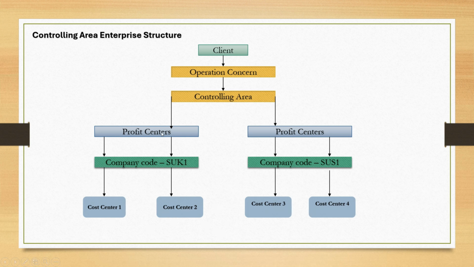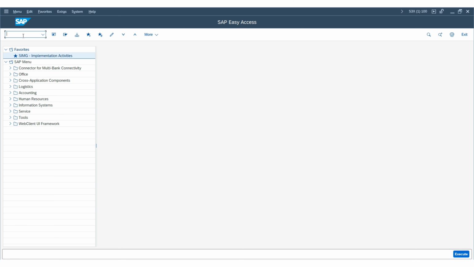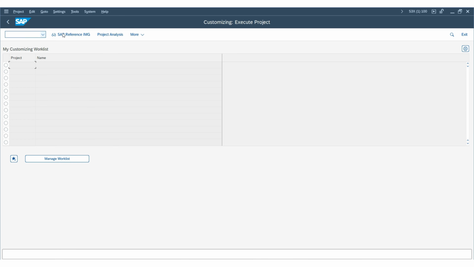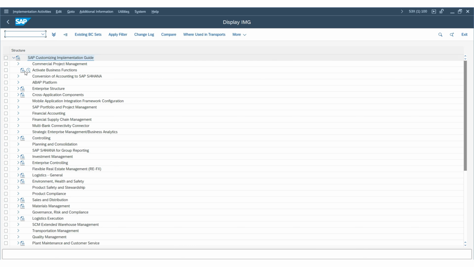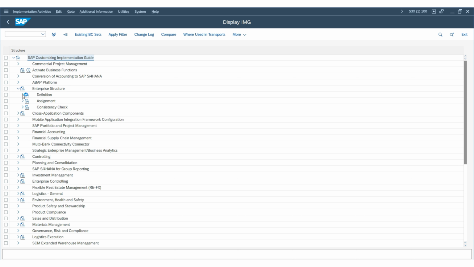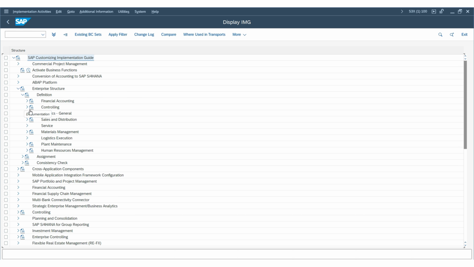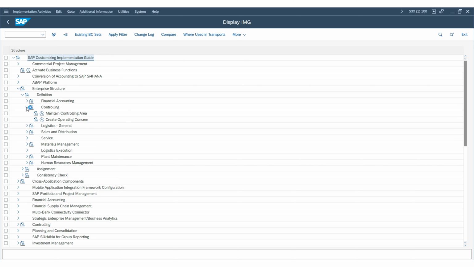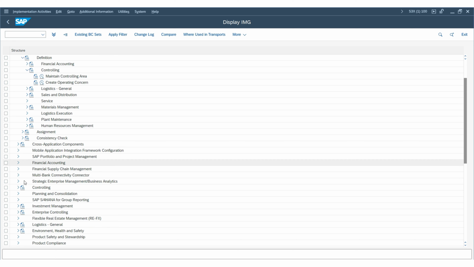I'm on the SAP Easy Access screen now. Go to the transaction code SPRO and then go to SAP Reference IMG. As we mentioned, there are two different ways to maintain the controlling area. The first one we can access through Enterprise Structure; if we go under Definition and then under the sub node Controlling Area, you can see the node to maintain the controlling area. And the second option is under the Controlling node.